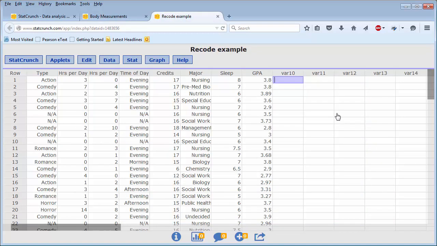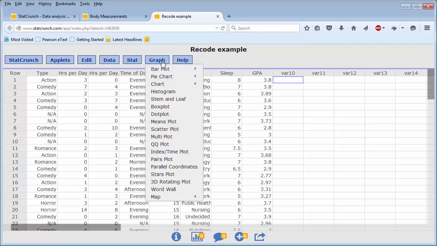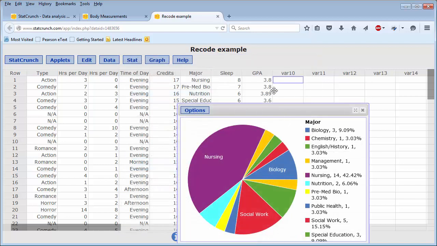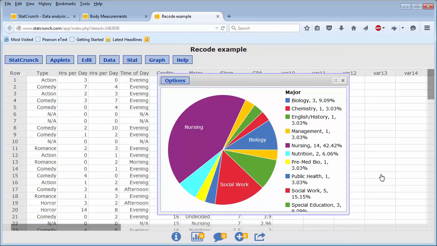For our second example, I have a somewhat different problem. That is that I have not enough data in some of the categories. This is a small data set collected from a class. We looked at the majors of each student in the class. If I make a graph of the majors, I could go to Graph, Pie Chart with Data, select the major, and press Compute. This graph looks like a bad haircut.